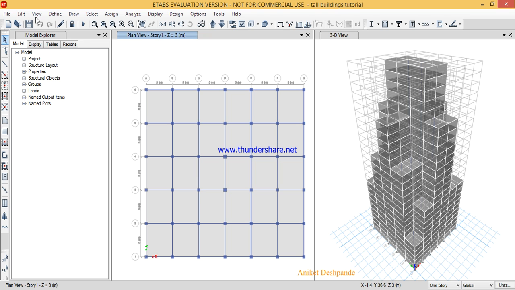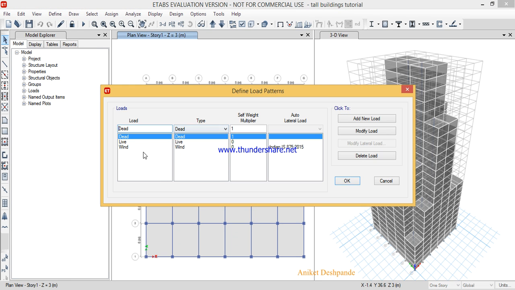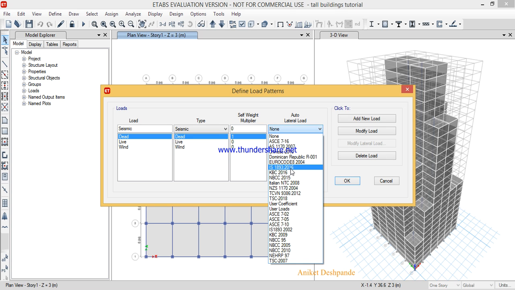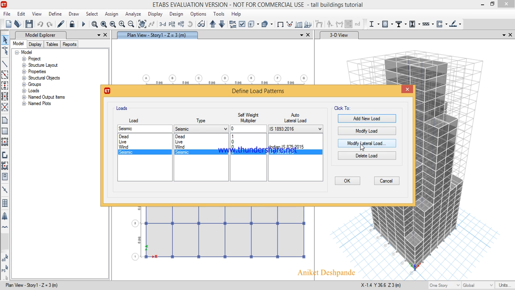Once the model gets unlocked, go to Define menu, go to Load Patterns. Next, give a proper name, that is seismic load. Type is seismic. Auto lateral load will be IS 1893-2016. Add new load. Now modify the lateral load.